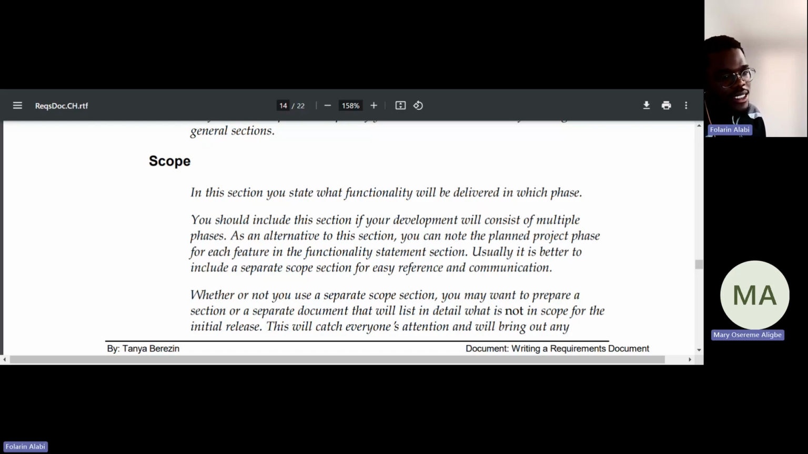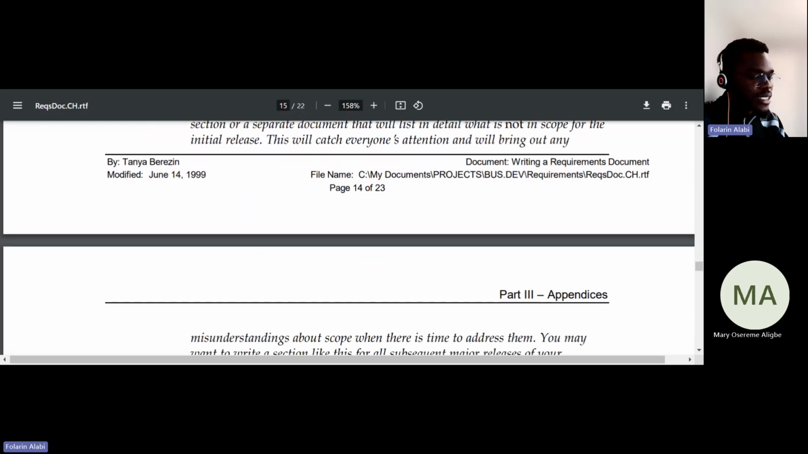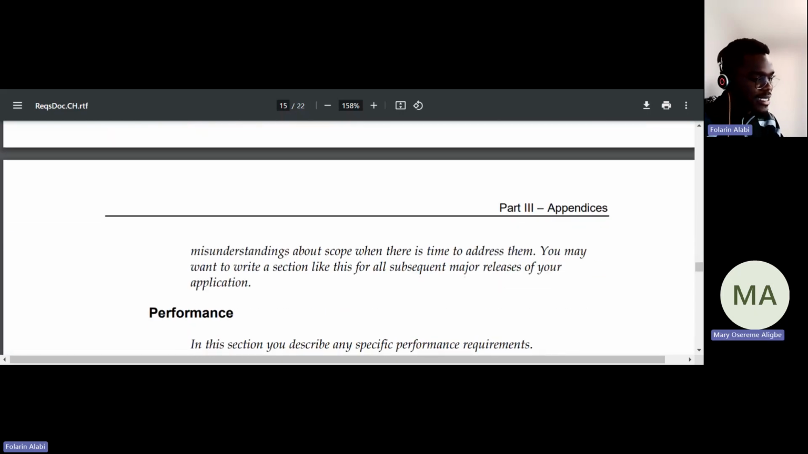You should include this section if your development will consist of multiple phases. As an alternative to this section, you can note the planned project phase. So with different phases, the way I mentioned those scopes, you can put them in different phases of development. So this is where you're talking about what is in scope and what is out of scope. When there is time to address misunderstandings about scope, you may want to write a section like this for all subsequent major releases of your application. So there are some things that are in scope and out of scope.